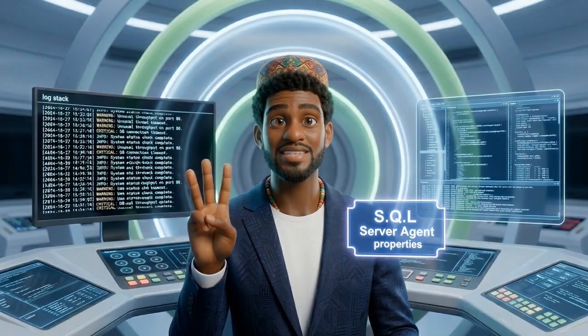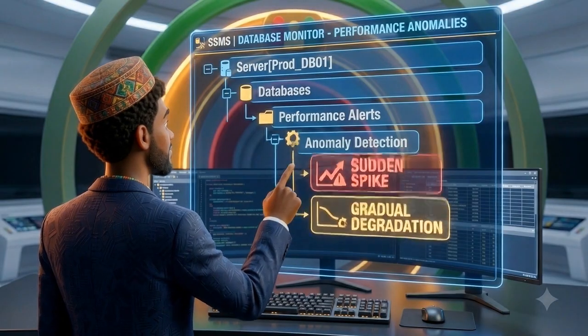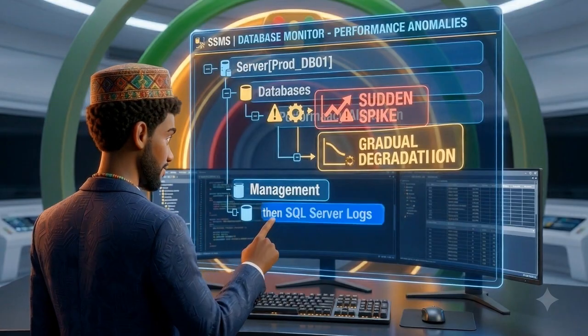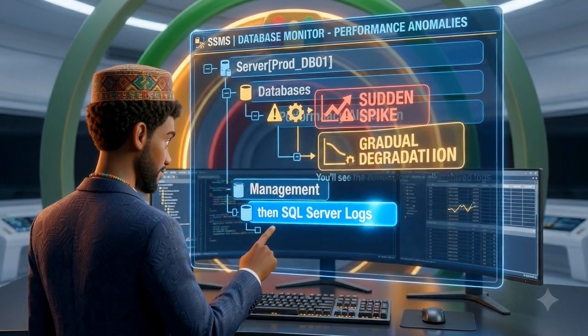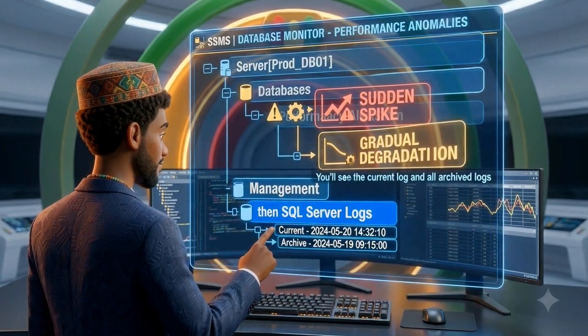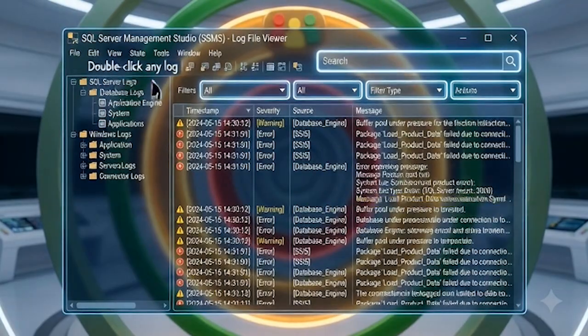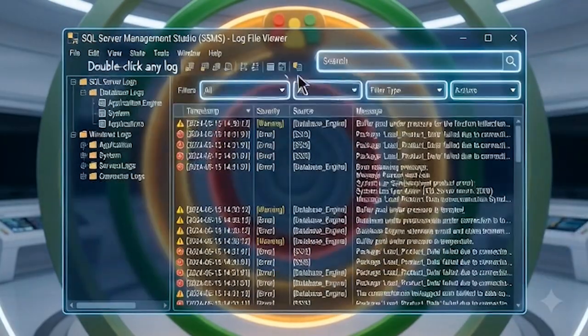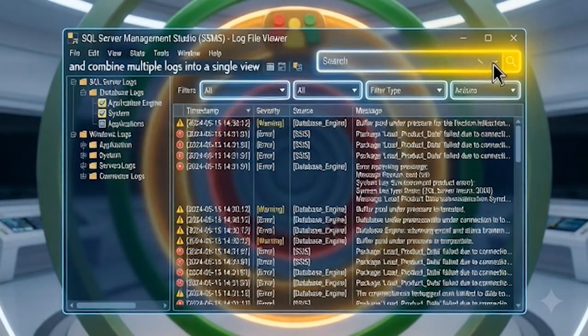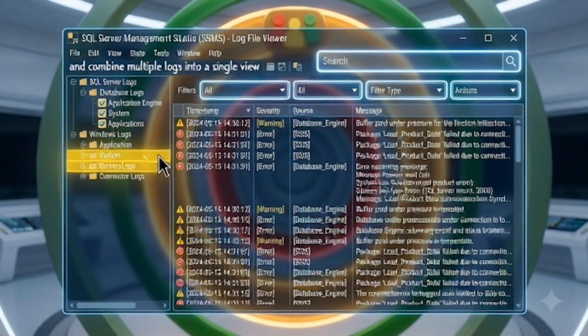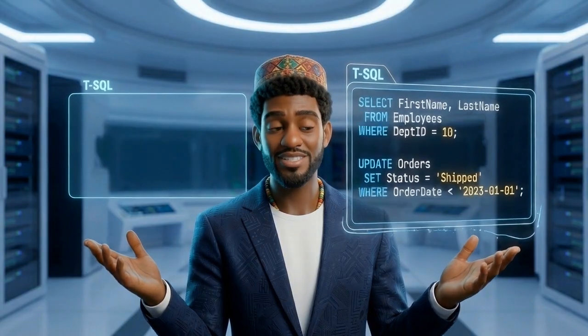There are 3 ways to access the error log. First, through SSMS, expand Management, then SQL Server Logs. You'll see the current log and all archived logs. Double-click any log to open the log file viewer, which lets you filter, search, and combine multiple logs into a single view.